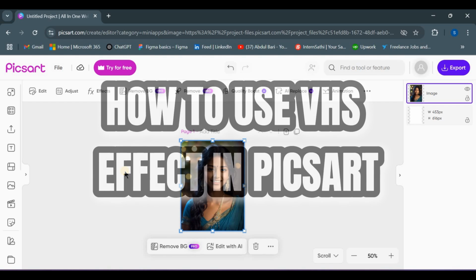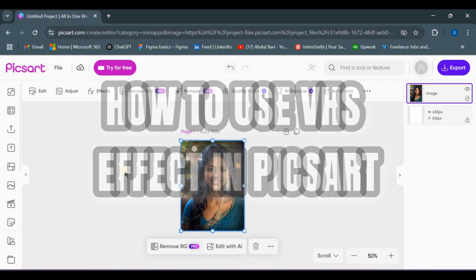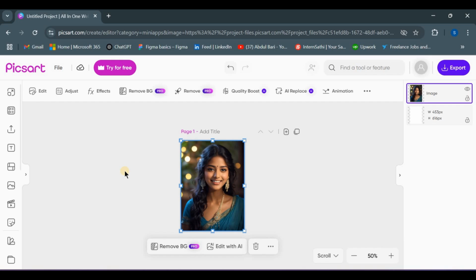How to use VHS effect in Picsart. Want to create a retro or glitchy vibe? Here's how to use VHS effect in Picsart.